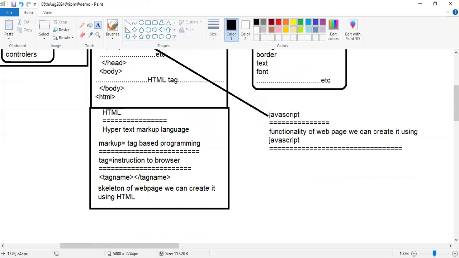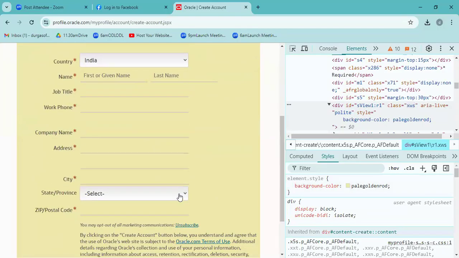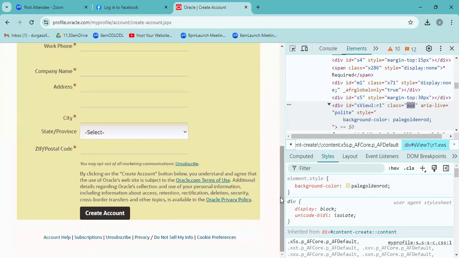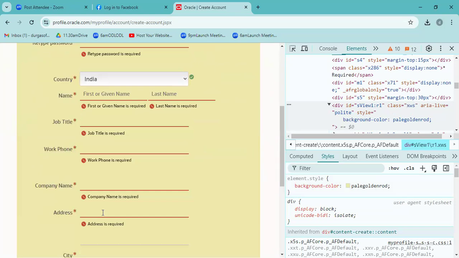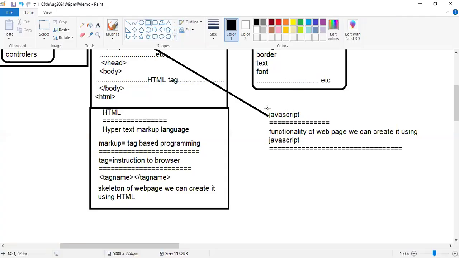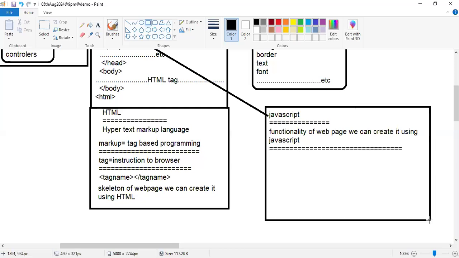What is this functionality? Check it. I want to submit, and here I get an error message. I'm submitting here and I'm getting an error message: email address required, job title required, company name required. All of these are because of JavaScript. The third topic of our course is JavaScript. Because of that, you can see functionality in our application.